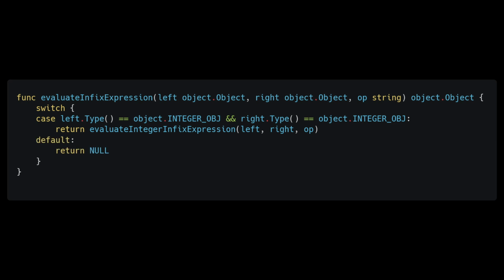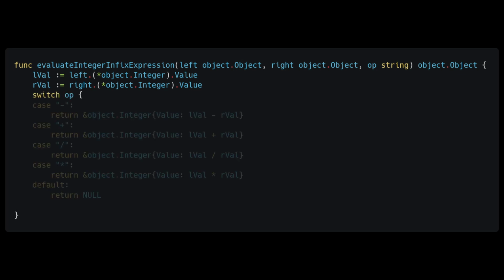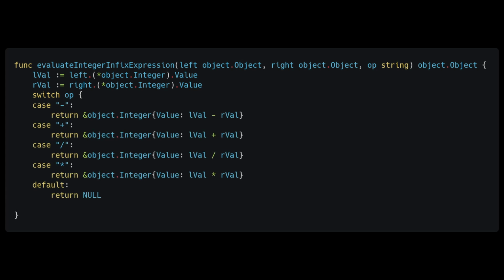The helper function evaluate integer infix expression is simple and is going to have the same signature as the previous function. In the body, the first thing that we are going to do is cast the types and extract the values of the left and right side objects. After all of this, all we are going to do is switch on the operator for each arithmetic operation and return an object containing the result. Of course, in the default case, just return a null object.